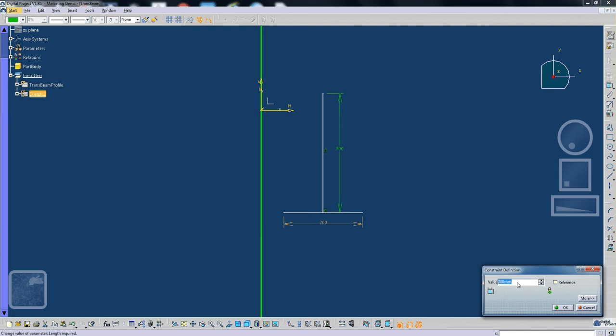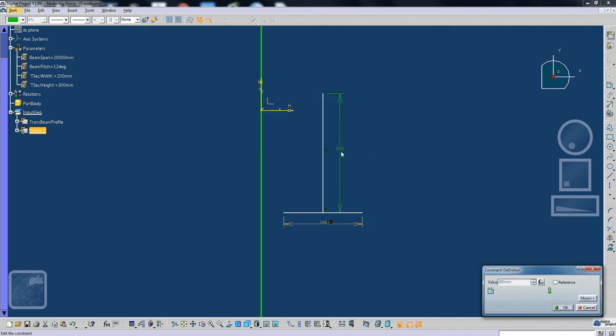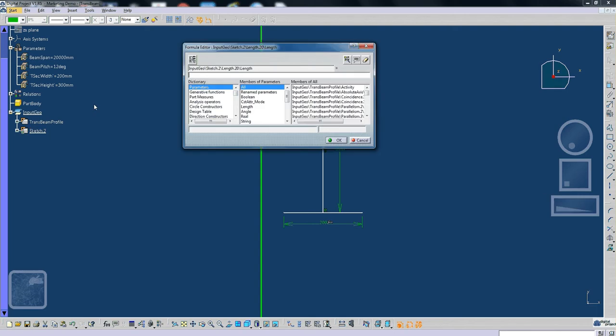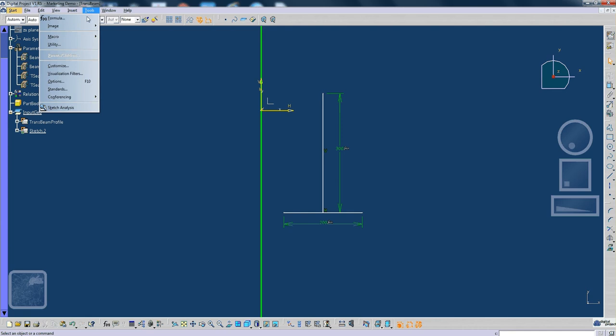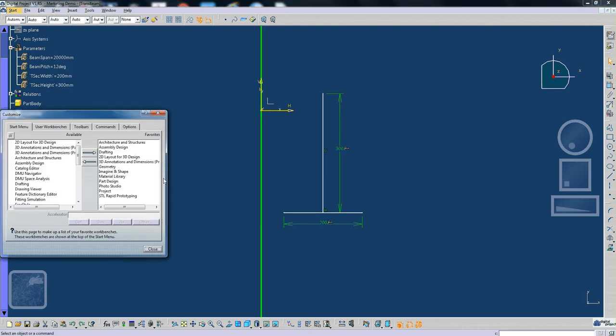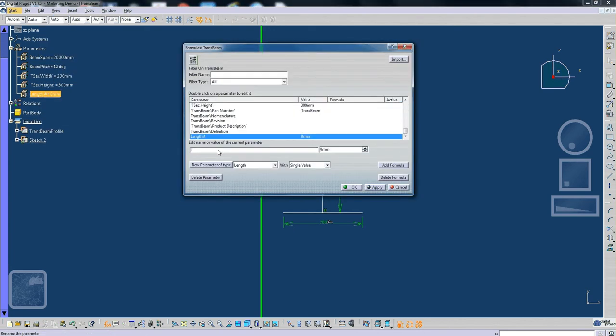And this one will link to the one coming from here. The same thing for width. Enter this one, link with this 300. We need another parameter, which is the T section thickness. Give it 20.